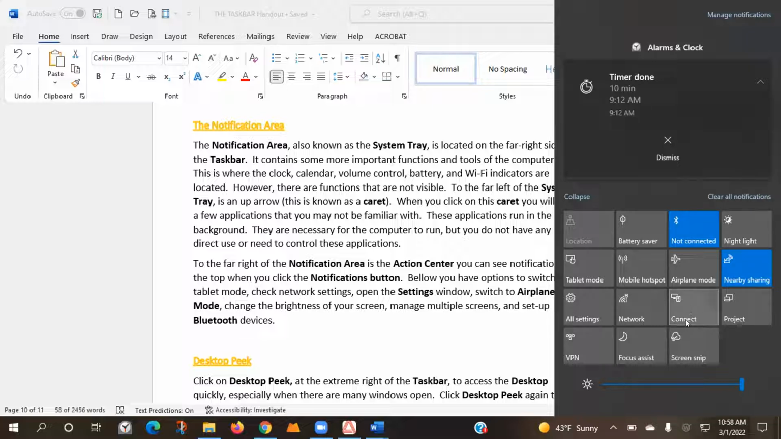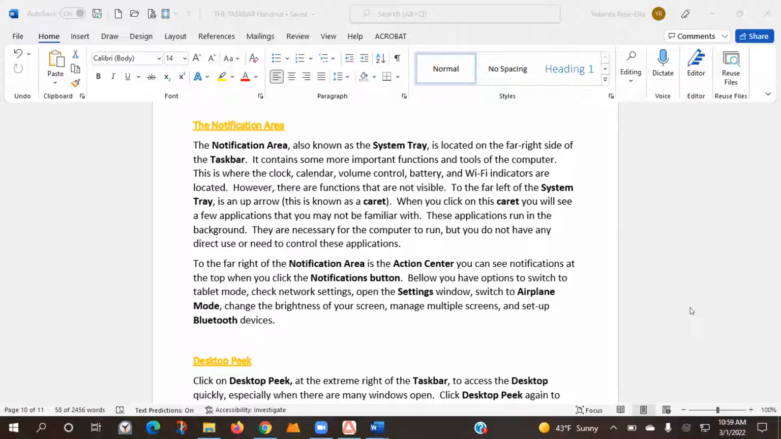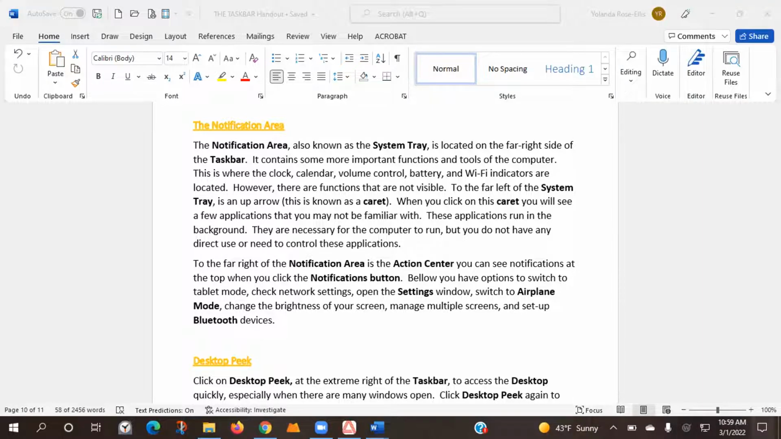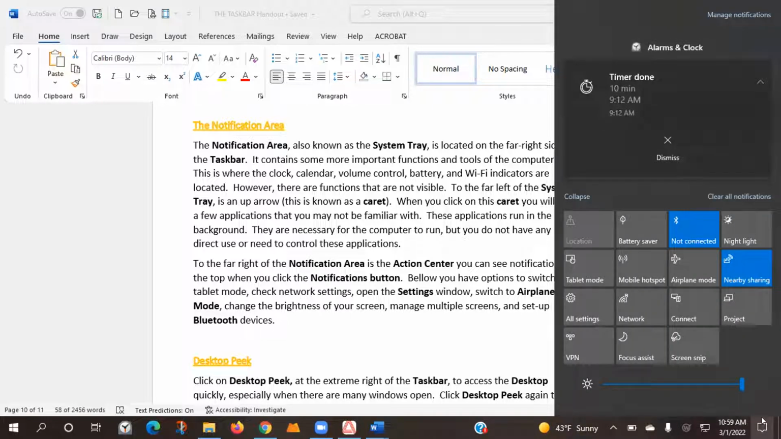And then it has connect. I'm not sure what it is. Let me click connect and see what it's asking me. Connect, searching for wireless display and audio devices. Okay, so I think that's Bluetooth. Let me click away to close that. Click my notifications button again.